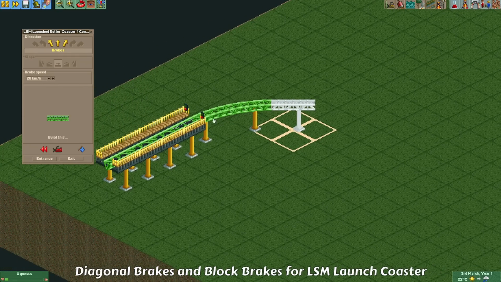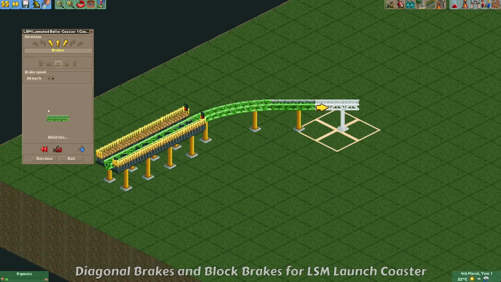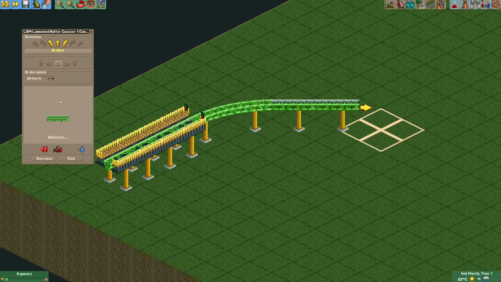The LSM launch coaster now also has diagonal brakes and also block brakes.